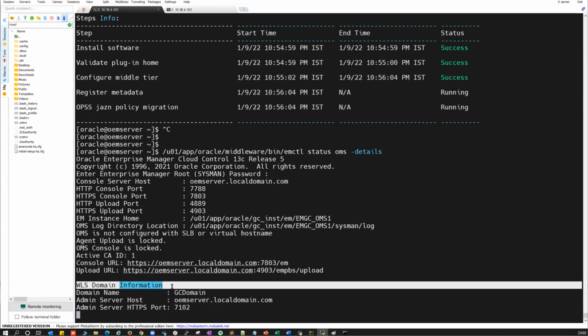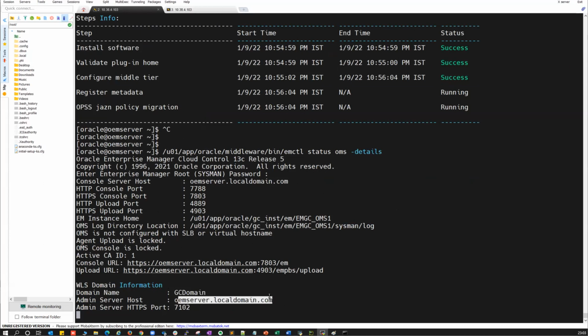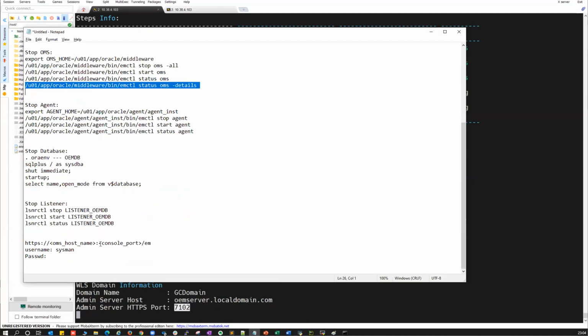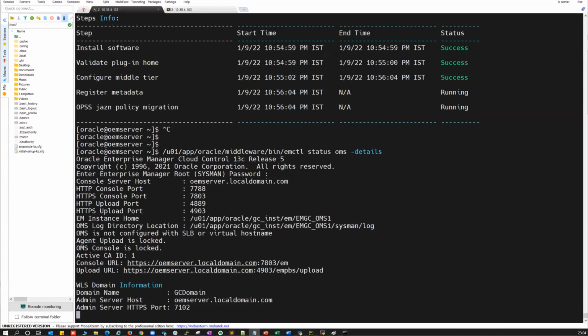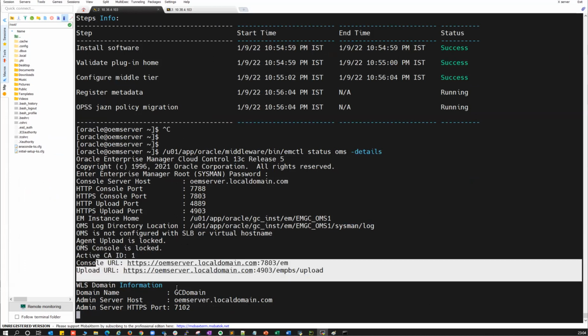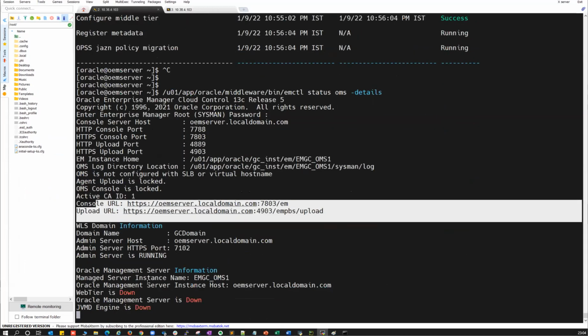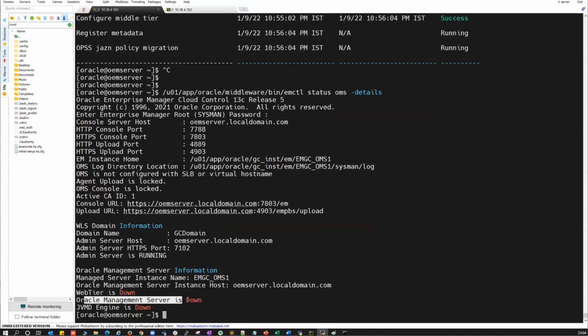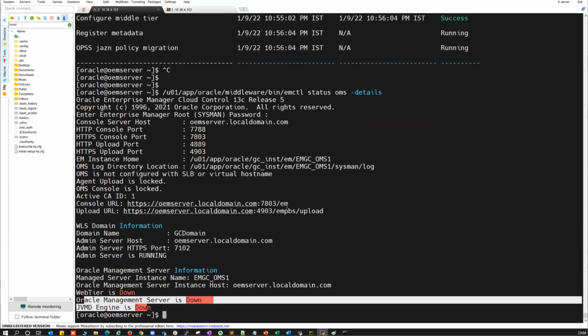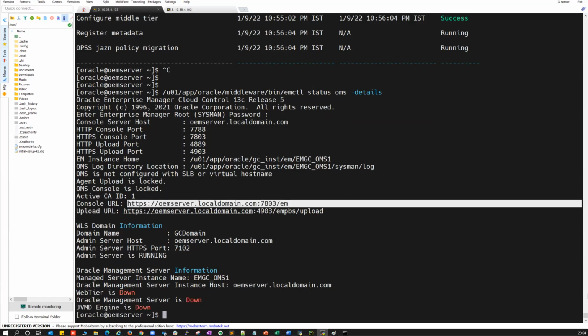Okay, WLS domain information, GC domain, your admin server host, and then the port 7102. And you can see the console port, and then 7102. Agent upload is locked, OMS console is locked, active CAID. These are the console. It says web tier is down, Oracle Java management server is down, admin server is running, and the rest are down. So you can now try connecting one more time.